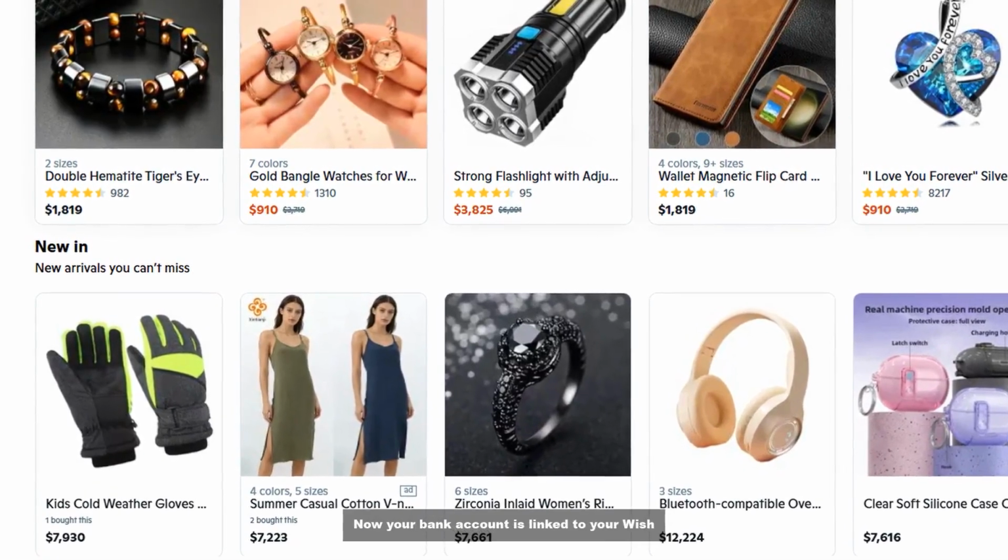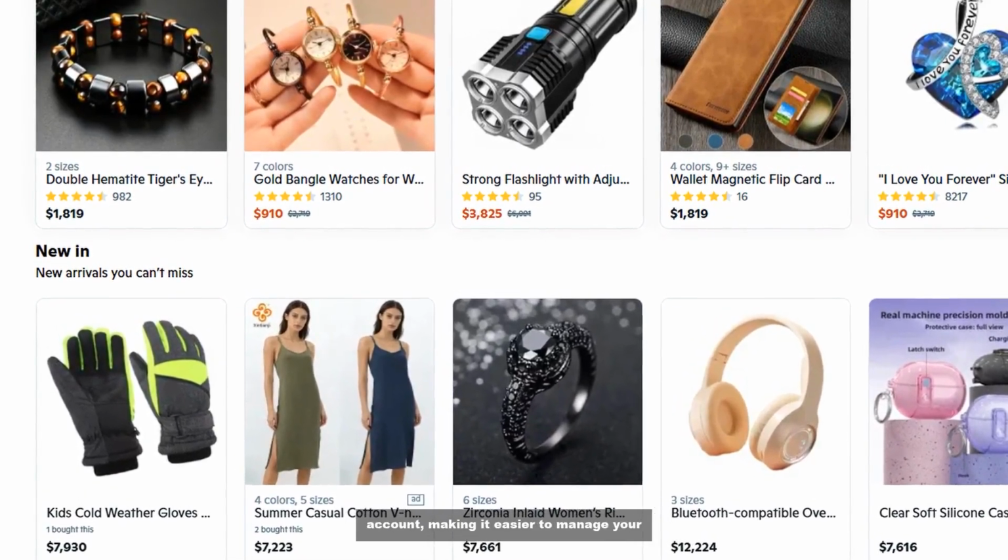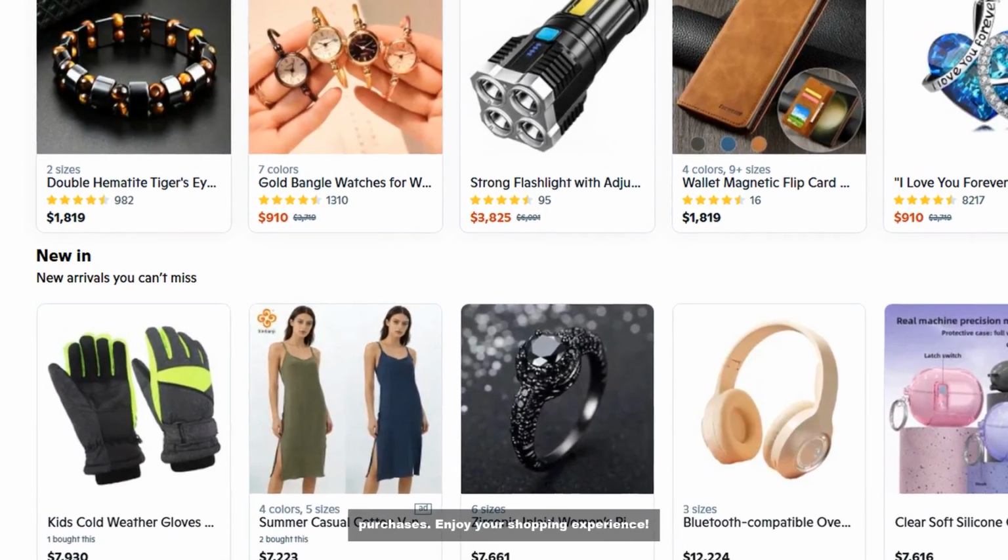Now your bank account is linked to your Wish account, making it easier to manage your purchases. Enjoy your shopping experience.